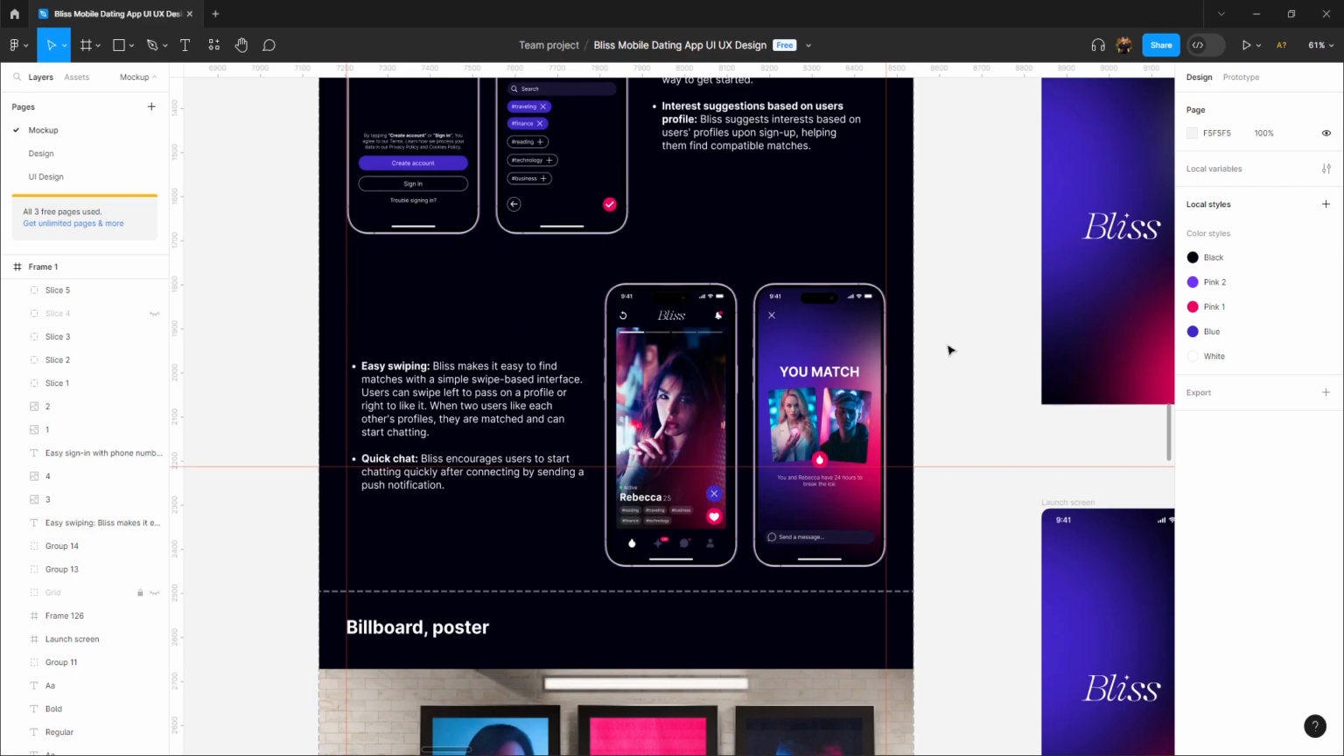Easy whispering, yeah, like I told you before. You can also swipe left or swipe right, and you can click on this button to make sure a user has a lot of choice. If something makes them happy, they can use it. Quick chat encourages users to start chatting weekly after contacting by sending a push notification.